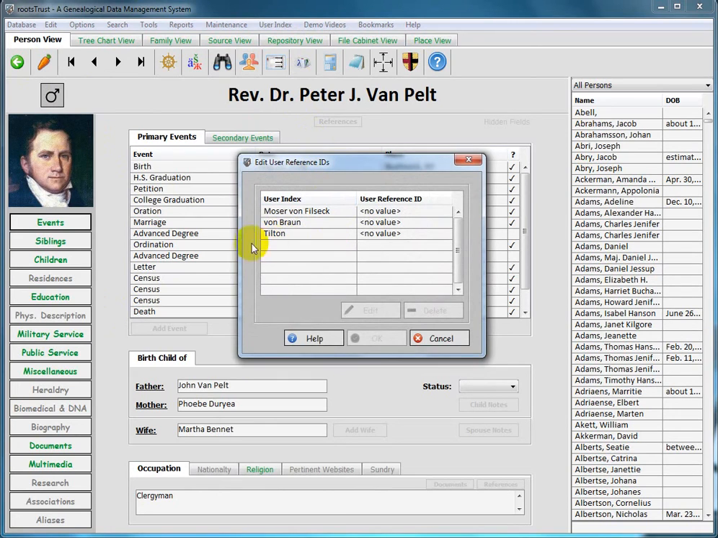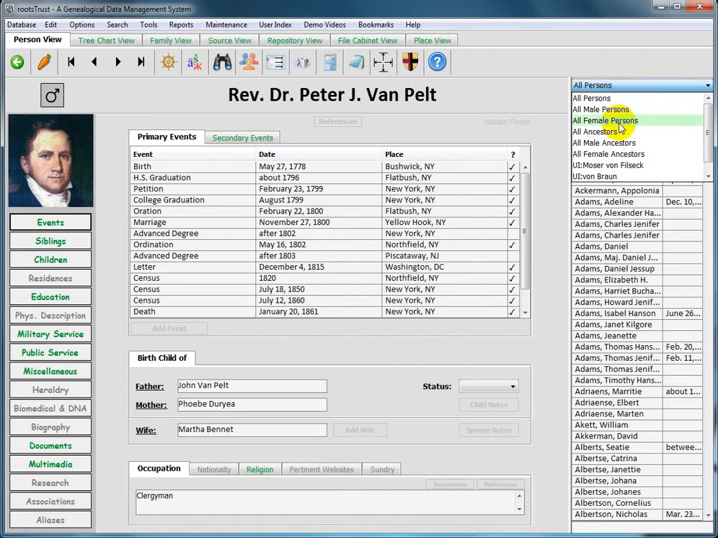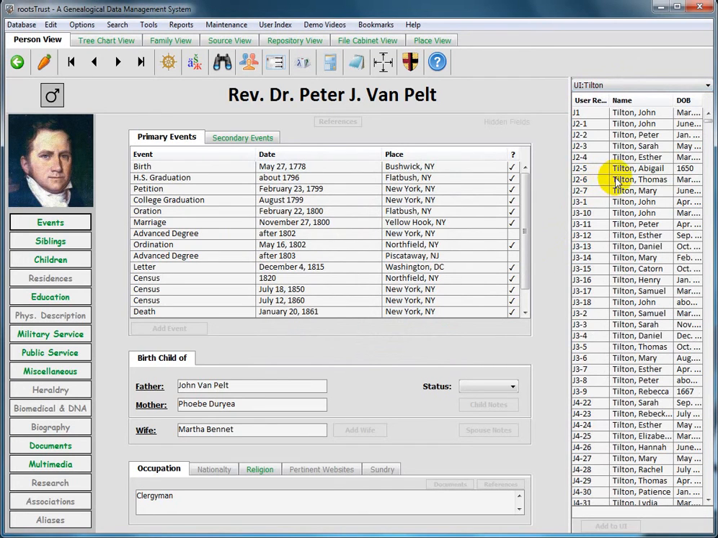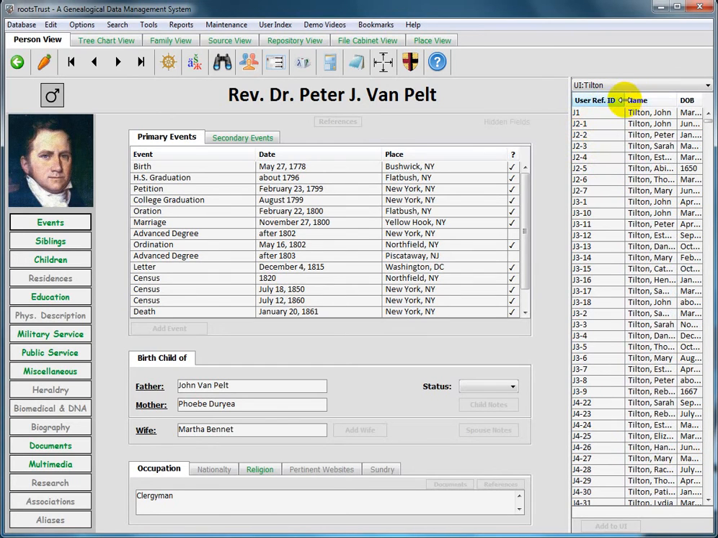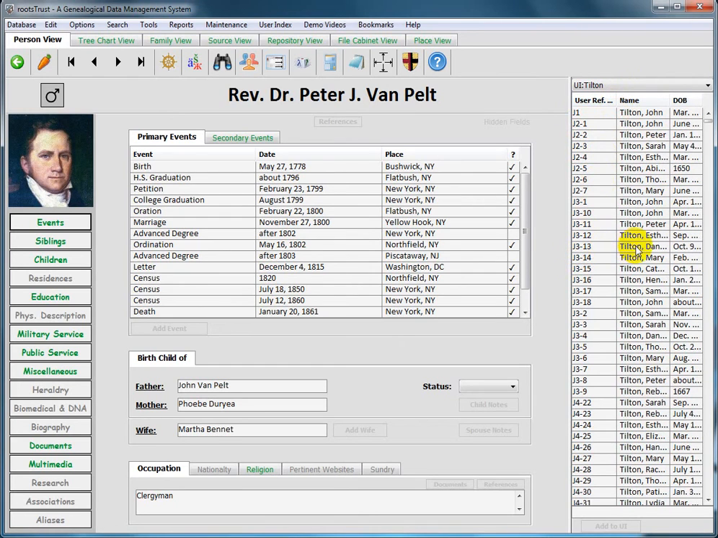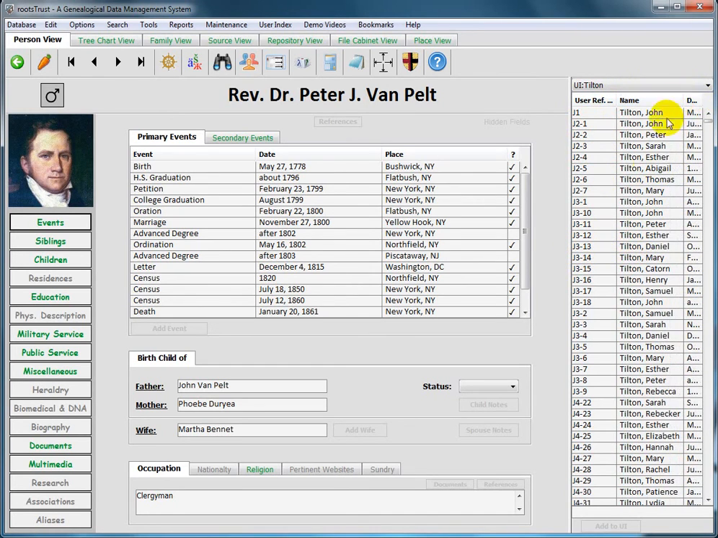This particular individual is not a member of any of the three user indices that I've defined for this database. Here is one of my user indices, which I created from a source work called The History of the Tilton Family in America. And many of the individuals discussed in that work are assigned a unique code, which I refer to as user reference ID. And that ID is associated with the particular person in my database.